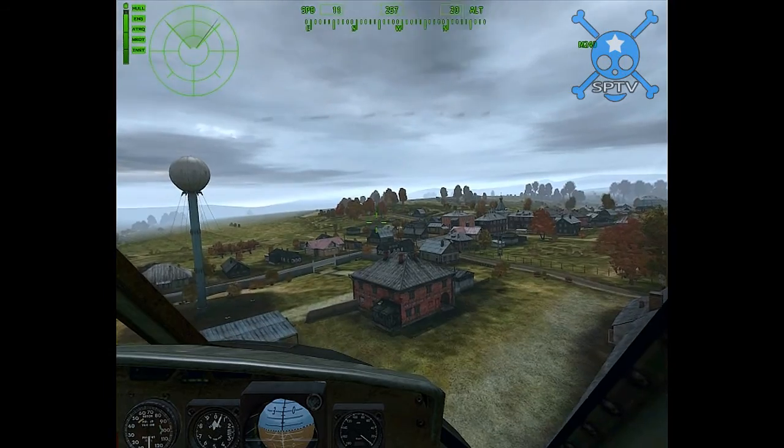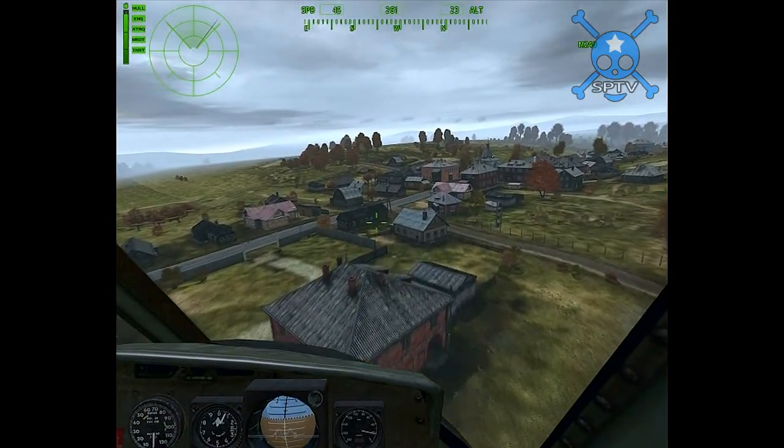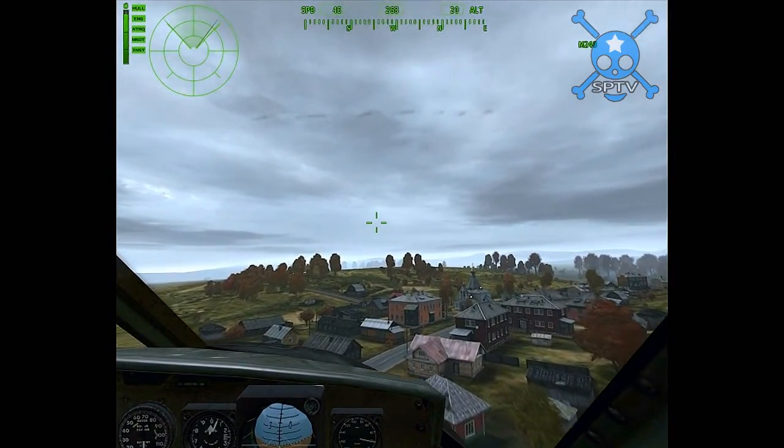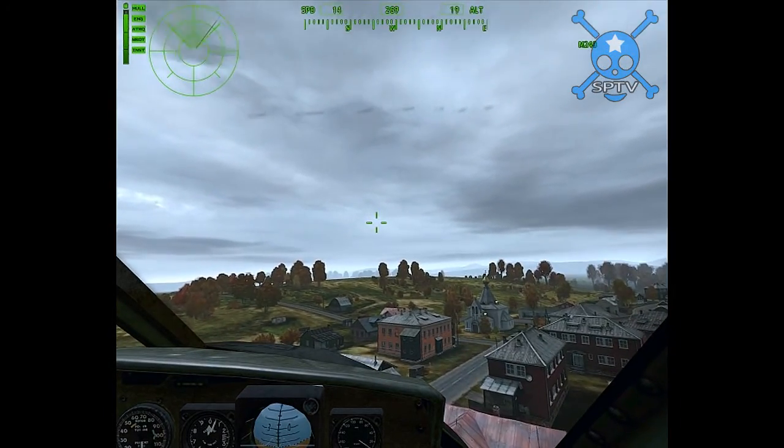It's just understanding that there's weight and inertia in this game, and paying attention to the details of your flying.